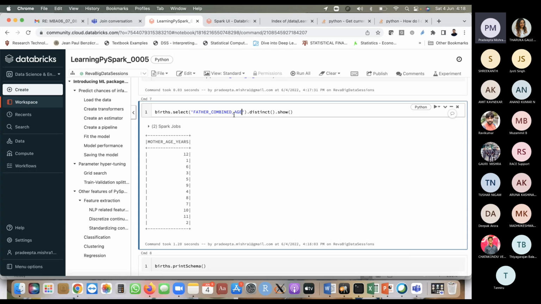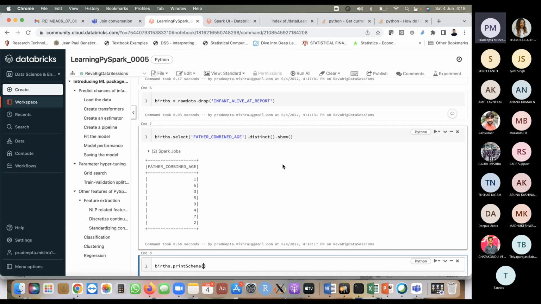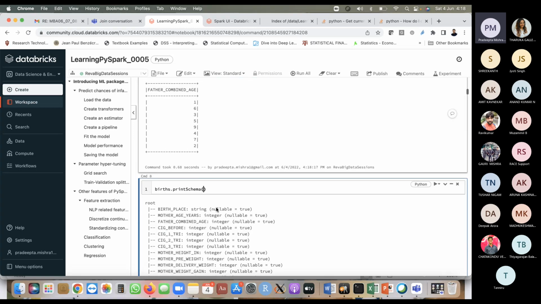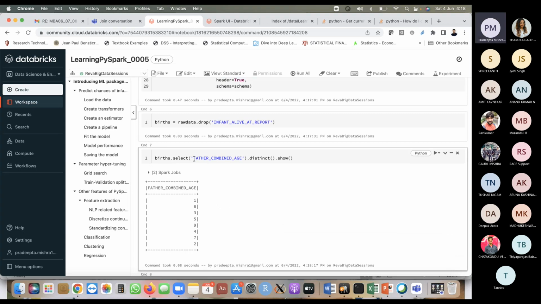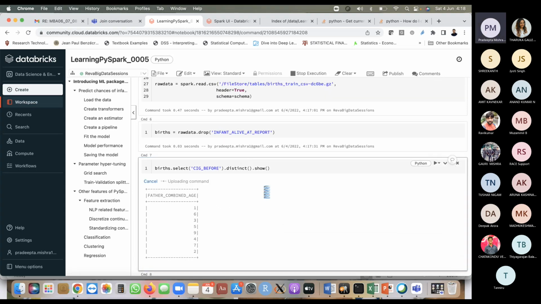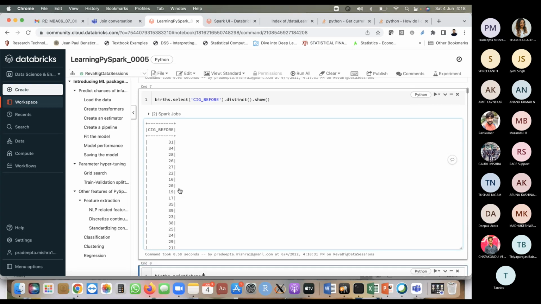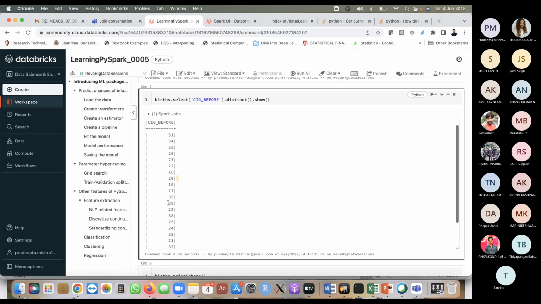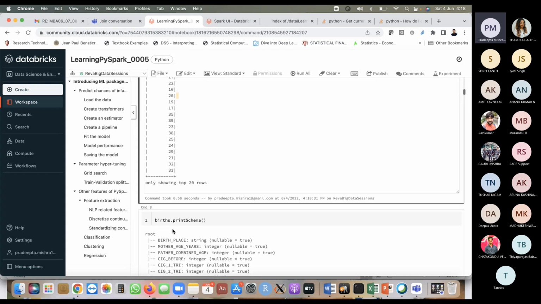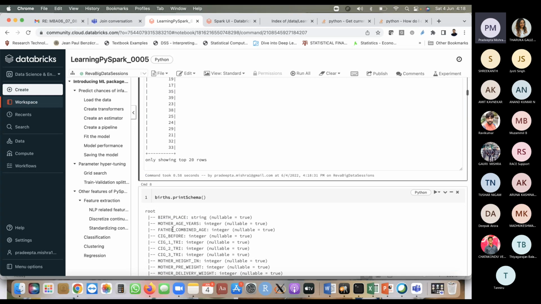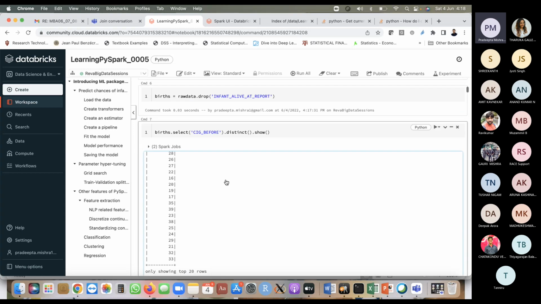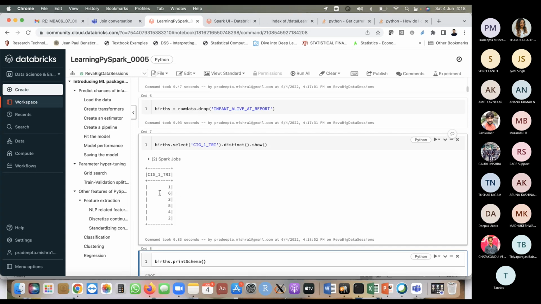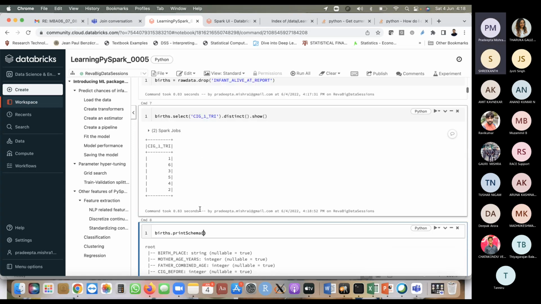Now this one, others combined age 1, 2, 3. This is fine. CIG before. Okay. Genuine. All the values are genuine. There is no issue here. This is CIG before. Similarly, check this one also. This is okay.